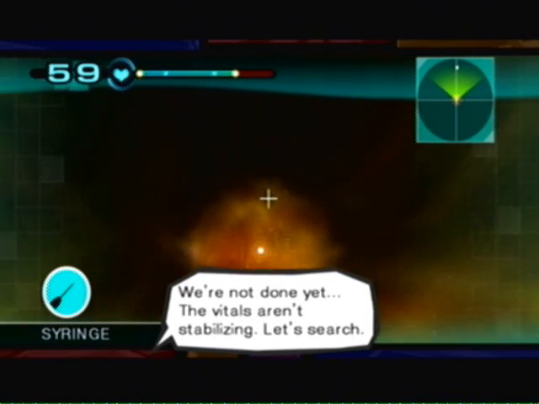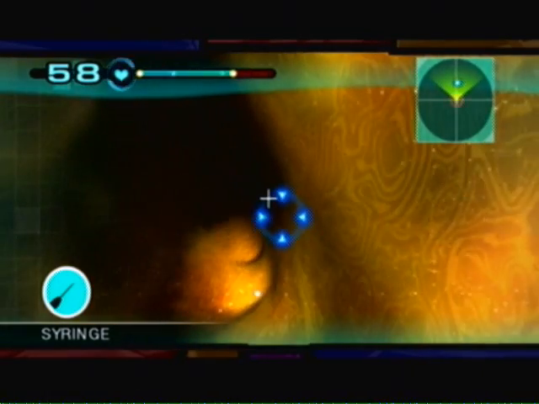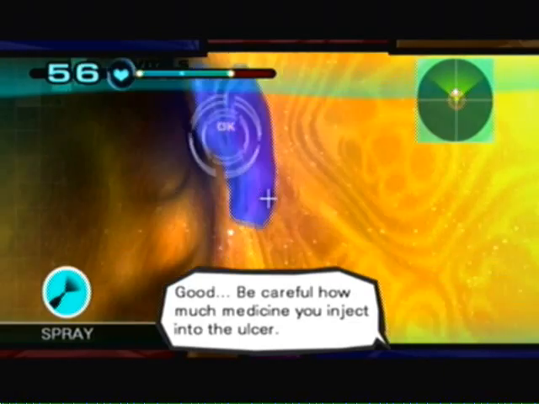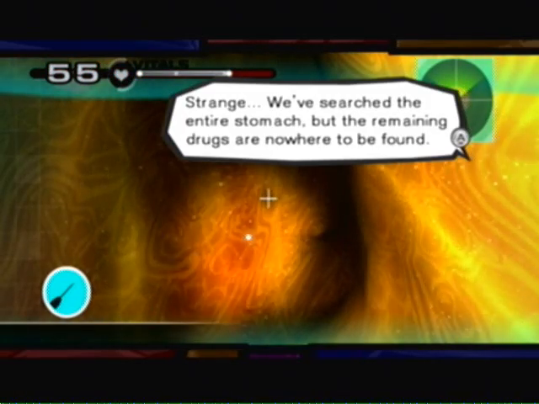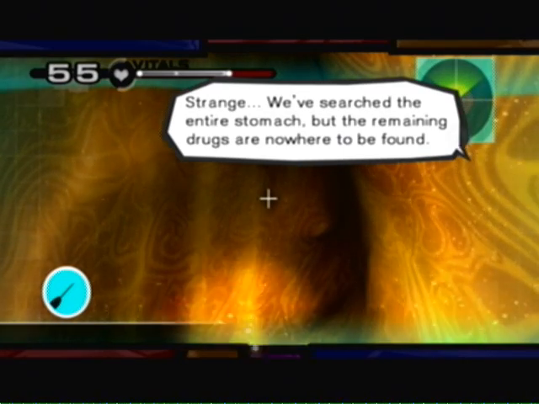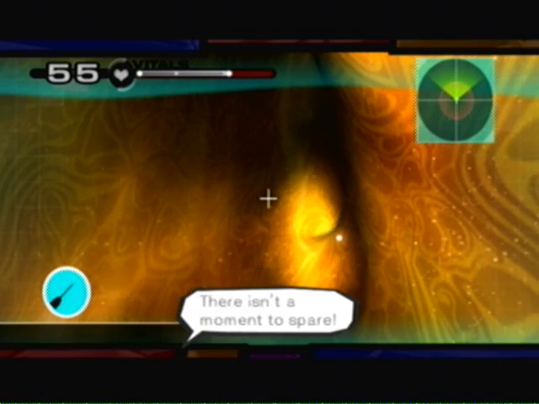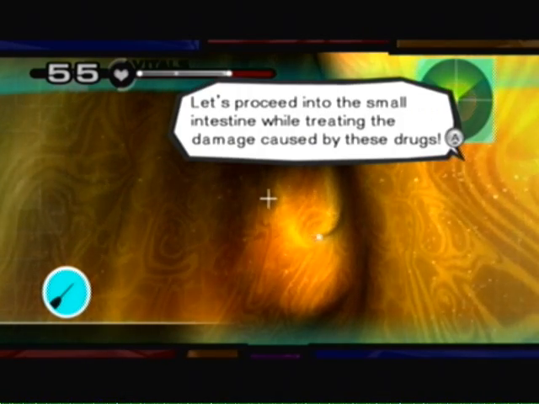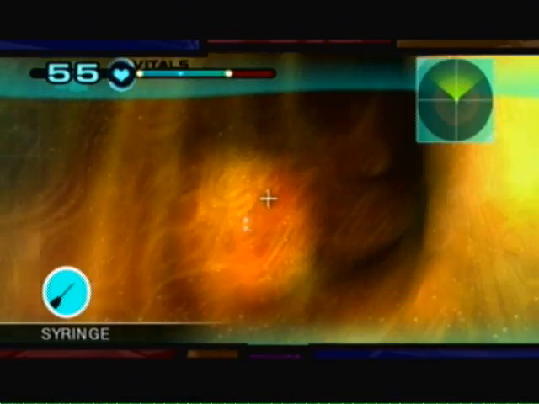We're not done yet. The vitals aren't stabilizing. Let's search. Good. Be careful how much medicine you inject into the ulcer. Strange. We've searched the entire stomach, but the remaining drugs are nowhere to be found. If that's the case, they may have progressed into the small intestine. There isn't a moment to spare. All right. Let's proceed into the small intestine while treating the damage caused by these drugs.